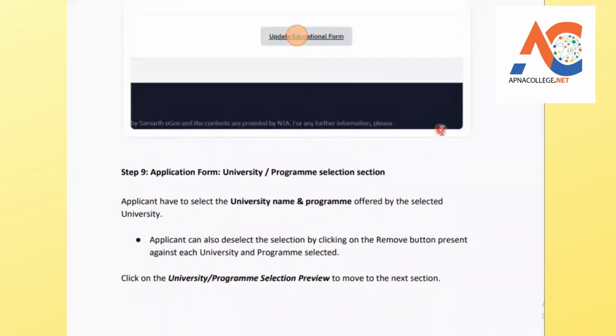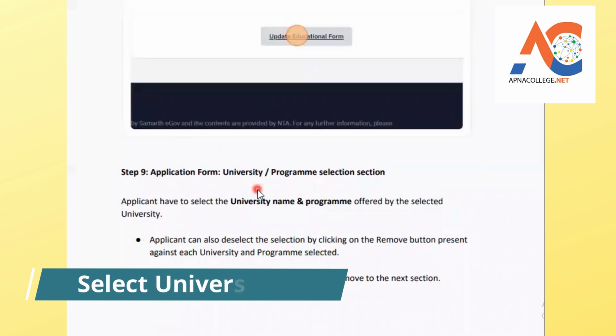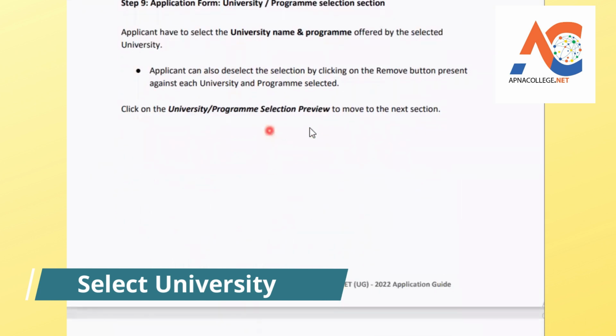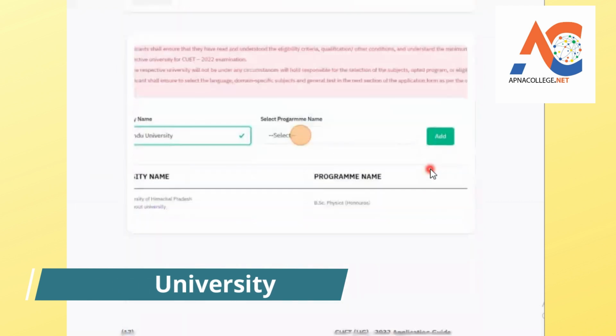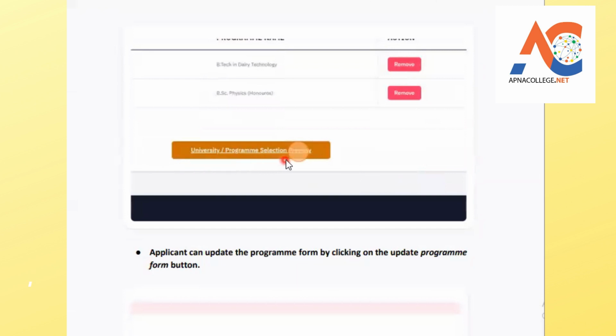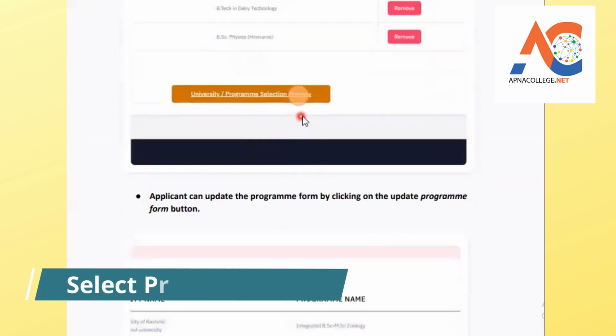In step 9, you have to apply to the university, the program selection section, where you have to understand which university you are applying for and which course you are applying for, and you have to look into this university program and selection preview, and move on to the next section. And you can update the program form by clicking on the update program form button. Whichever programs you are considering from whichever university, you can keep on adding.